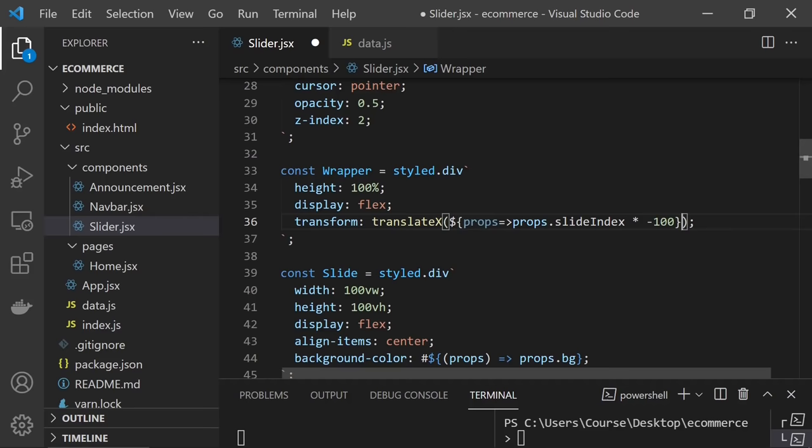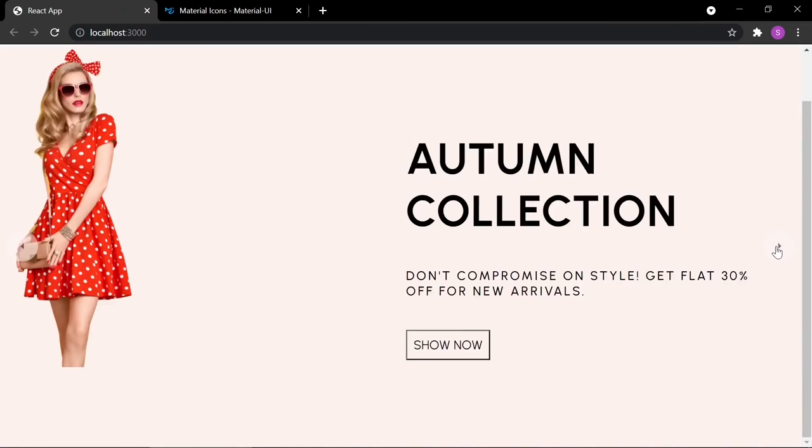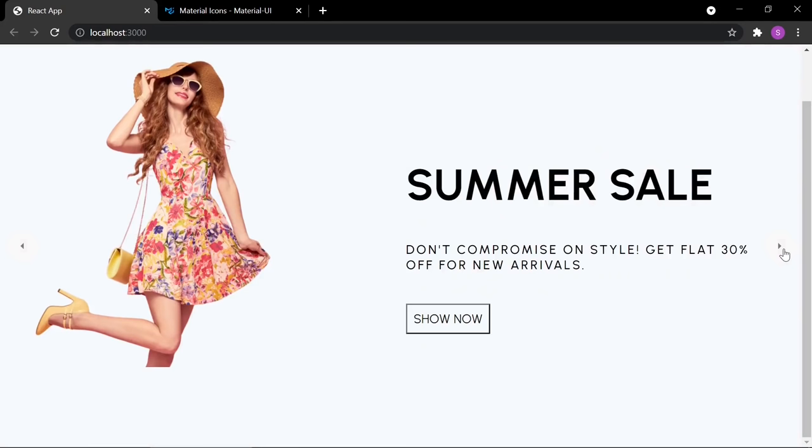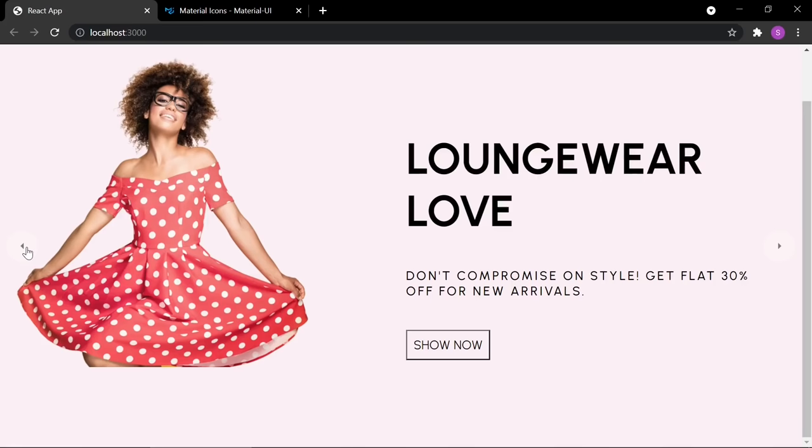And let's see, I'm clicking right side. And as you can see, second one. I'm clicking again, third one. And I'm clicking again, and it's going to first one again. Perfect. And this is our first slide. I will click here. It's going to be our last item. Awesome.